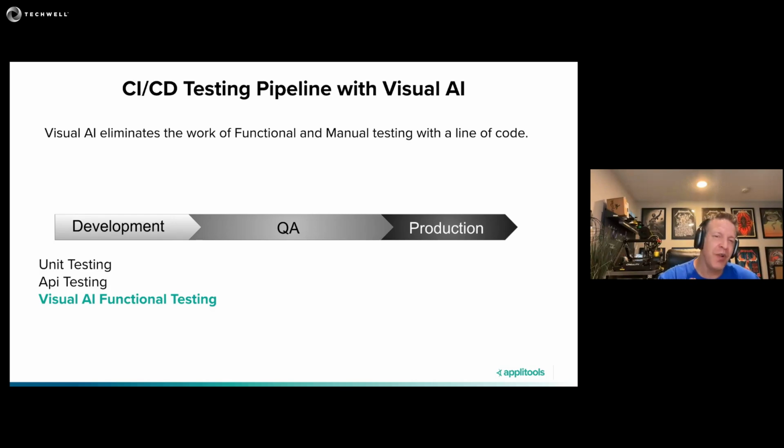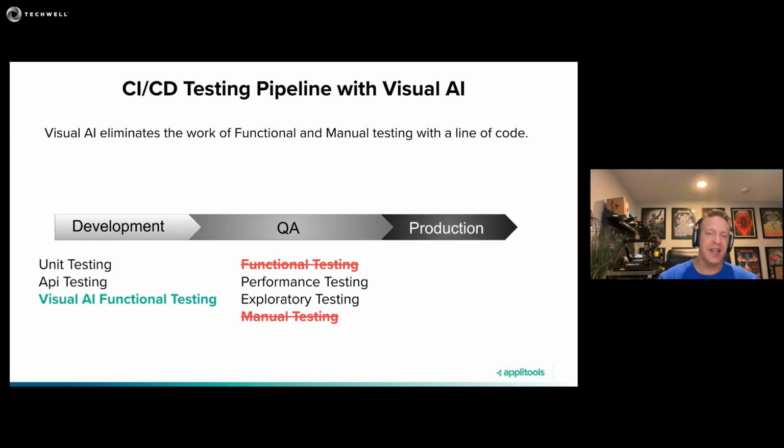right? Now that I can run things fast enough and more stable, I can actually do that within my pull request. So adding Visual AI functional testing to my pull request eliminates the need for me to have to do this in QA. Obviously, if you guys have things in QA and staging, pre-prod, and you still want to use this, totally fine. It makes perfect sense. We got performance and exploratory testing, and we're able to either eliminate or greatly reduce the amount of manual testing.